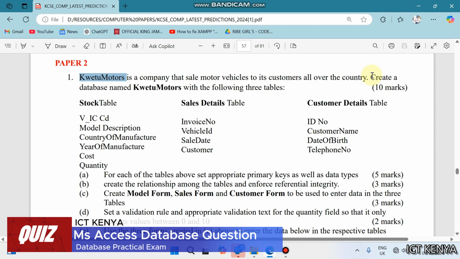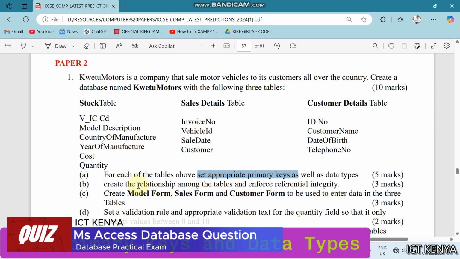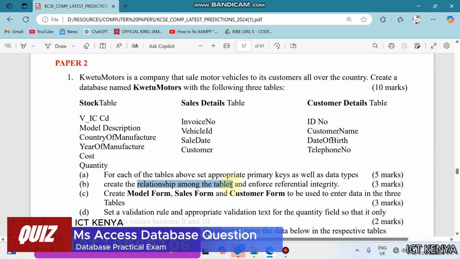So the task is create a database named Kwetu Motors with the following three tables. We have a table by name stock table, another one for sales details, and another table for customer details. And below are the respective fields for each table. So what we're going to do is we will create three tables and set appropriate primary keys for each. Then from there we shall create relationships among the tables.